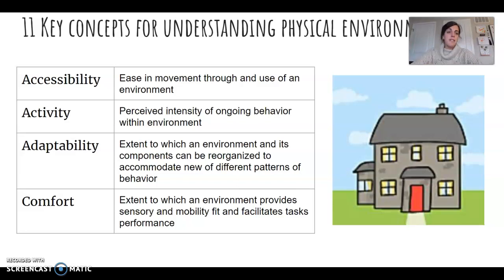The first concept is looking at an environment's accessibility. Accessibility really is discovering the ease of movement that an individual has in their environment. Are you able to walk through your living room without having to step on toys? Are you able to get to your upstairs by walking up the stairs? Are you in a wheelchair so you're not able to access it? It's just looking at how the flow is and what that looks like.